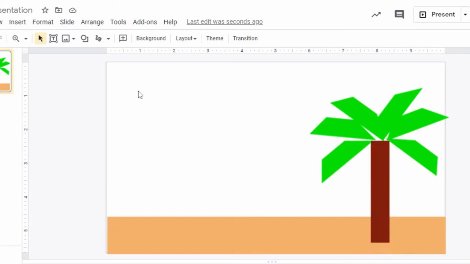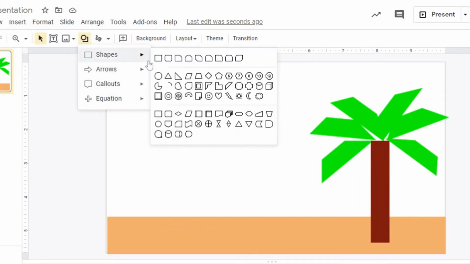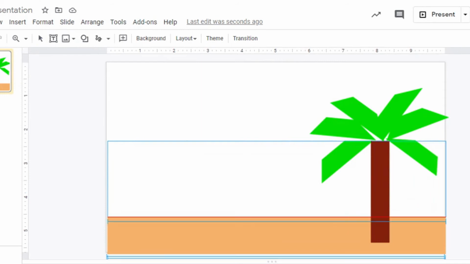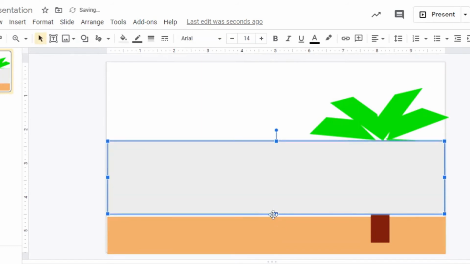Now, behind me, I'm going to have water. So I'm going to take another shape. Squares work so great. And I'm going to connect it to this one. Bring it right up to my beach.